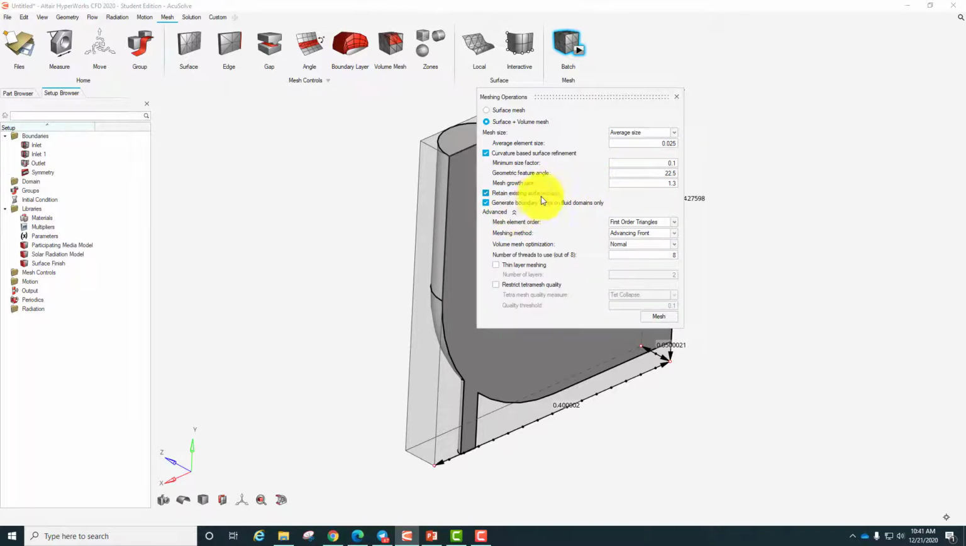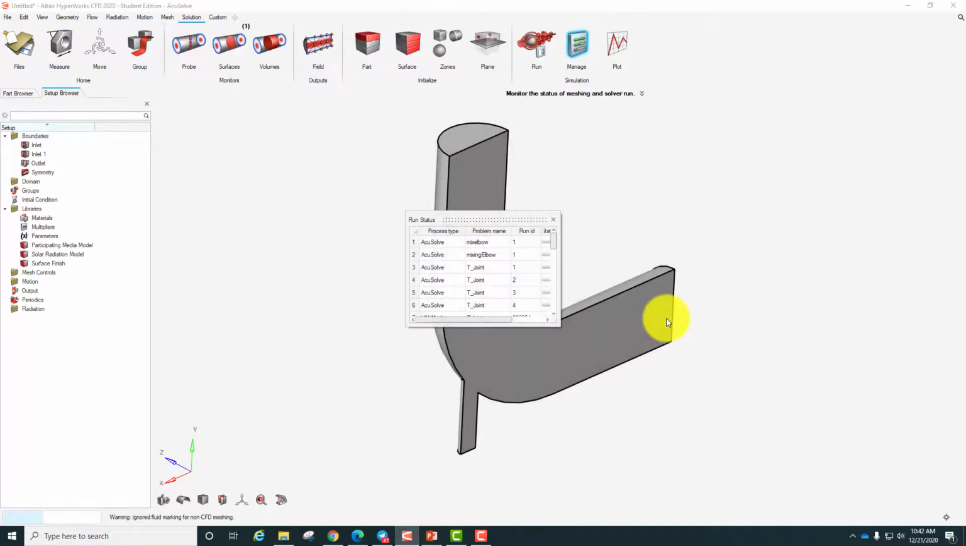Okay, for advanced, you can choose thin layer meshing. Okay, number of layers if you need to make it at the critical area. Okay, you can define it as 8. Okay, and then you just click the other one. Okay, the other parameters you just leave as default, and then you click on the mesh, so it will mesh the geometry.